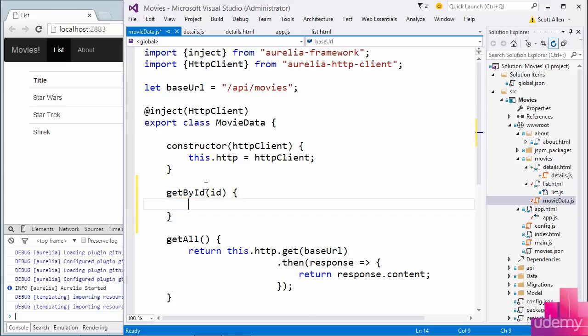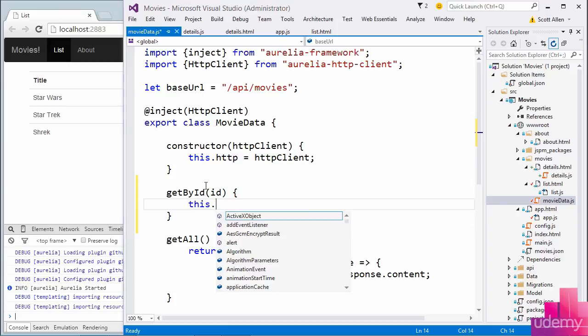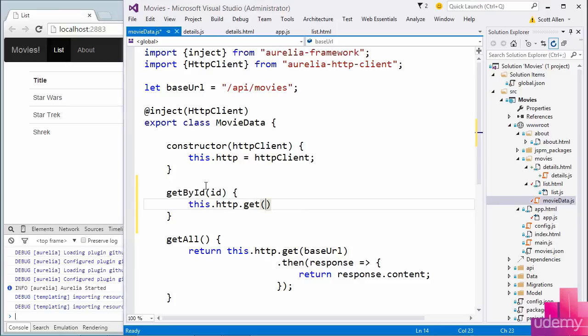And if you are just using the static JSON file, what you might want to do is go out and get all the movies and then search for just the one that is indicated by the ID parameter. What I can do with my API is use the HTTP client to go out and get, and what I need to do is formulate a URL like /API/movies/ and then the ID. I can do that pretty easily with the ES6 string templates feature.